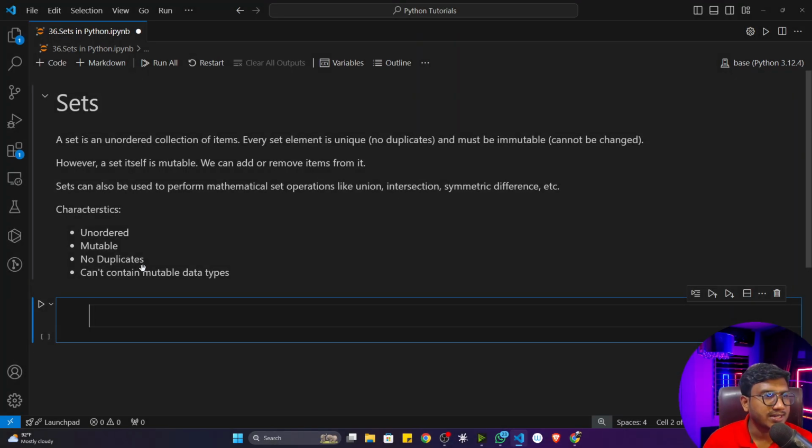So guys, here you can see a set is an unordered collection of items. Every set element is unique, no duplicates, and it must be immutable, that means cannot be changed. However, a set itself is mutable. We can add or remove items from it. So if you still have doubt on this definition, no need to worry. I will discuss what I have written here.